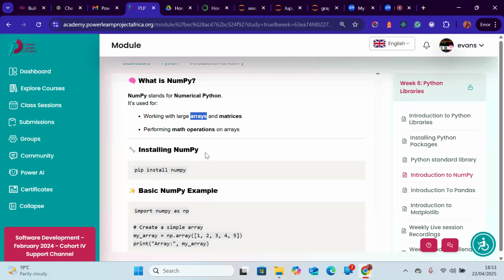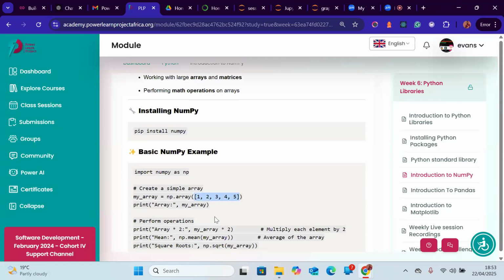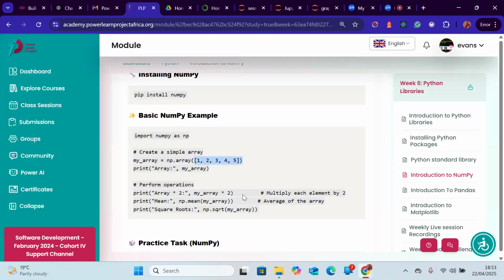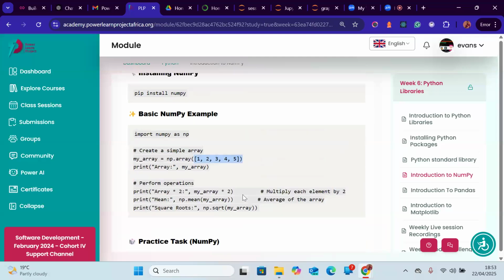NumPy works with numbers. Of course, you can take, for example, an array, then multiply the array. Take a list of numbers, then calculate the mean. What is the mean score? Yeah, you can calculate that with NumPy. NumPy helps us do those kinds of calculations. Of course, it's numerical, so it should be a number. So it does all those operations to do with numbers.